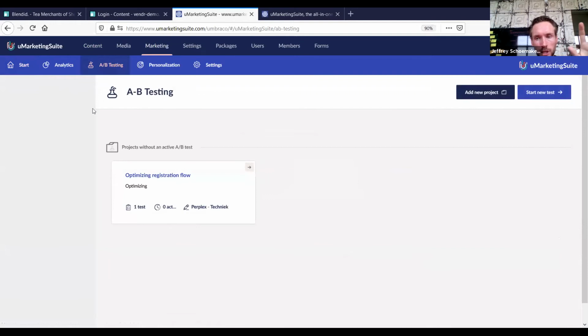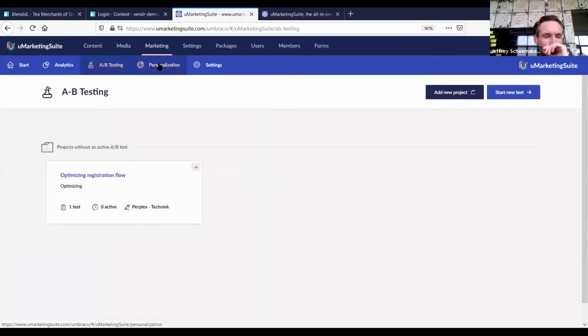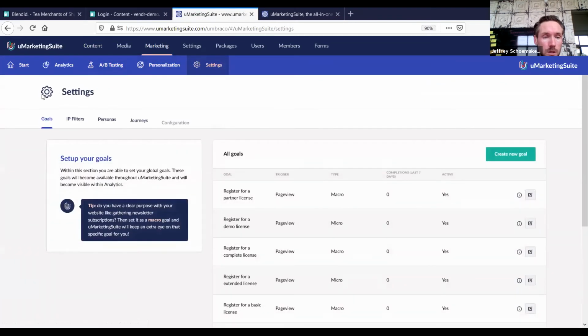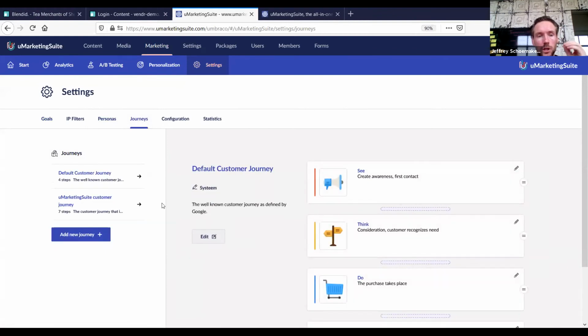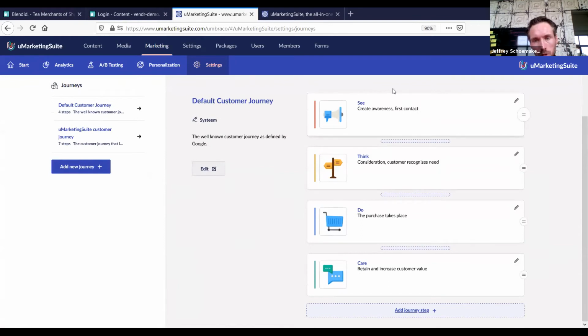A/B testing, where you can create all kinds of cool A/B tests. I will not do that at this moment because of the timing. But if we go to settings, we have a lot of settings. You can create your own goals, but what is more interesting is that you can set up your personas and your customer journey, because we're going to need that to personalize the website experience. We ship with a default customer journey, but you can also set up your own.